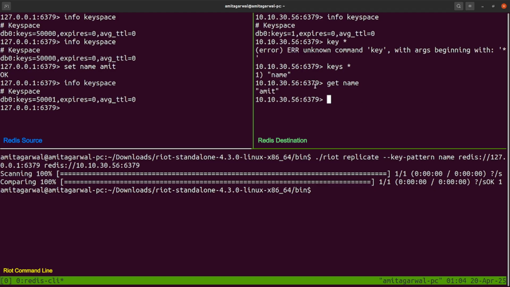And one thing I want to say: whenever you are copying from your source to destination, and suppose your source and destination have the same key, like here I have name and here also I have name, then your key will be overridden by the source. So suppose here you have name and the value is Sumit, and you are running this command, right?